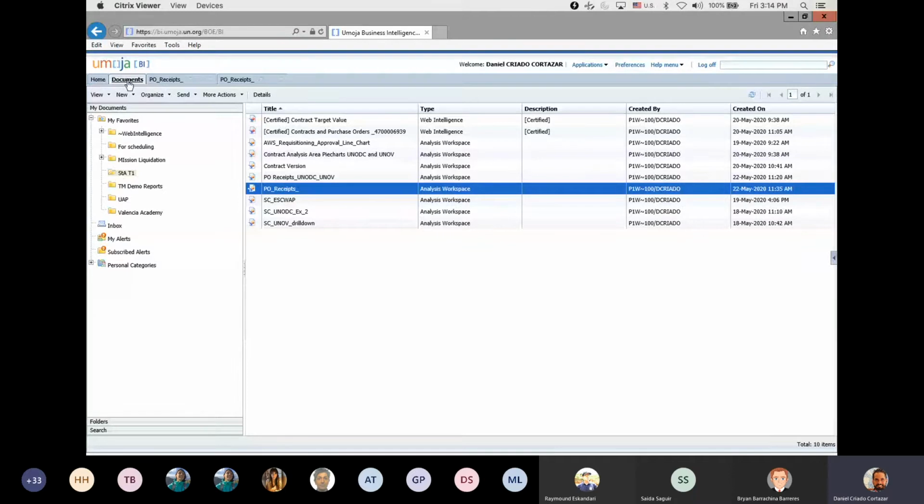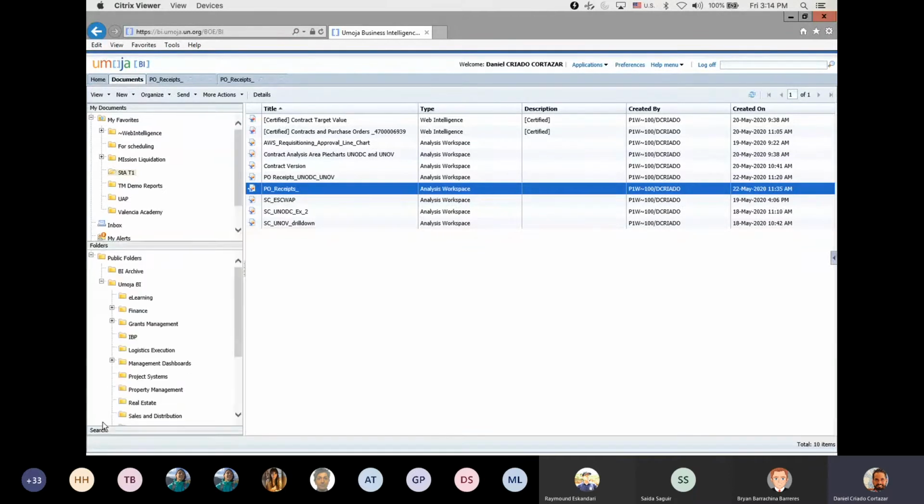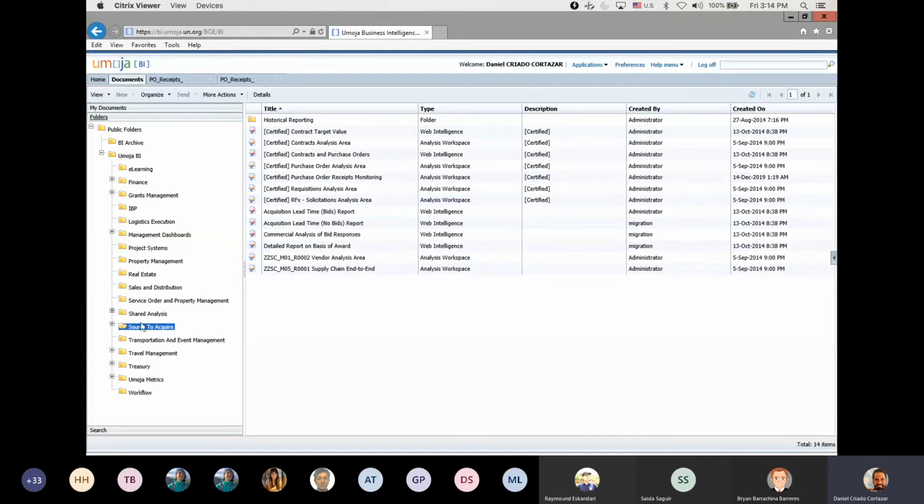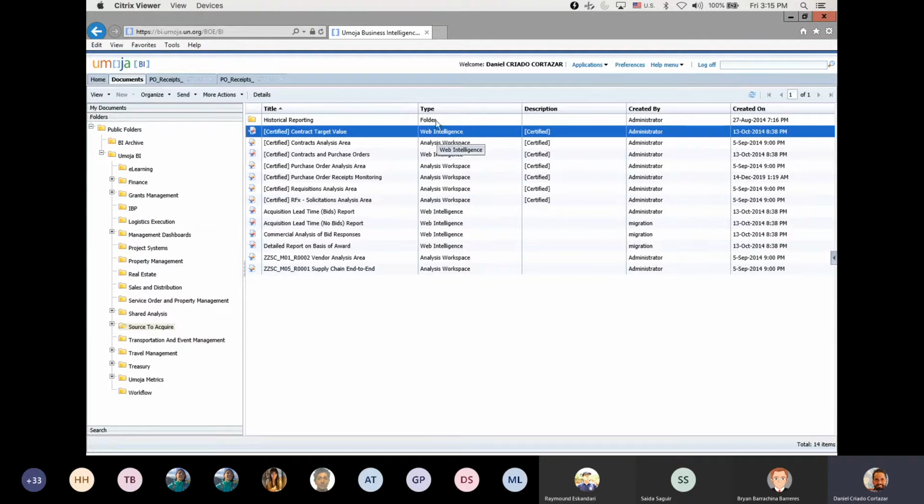Remember that our folder, the famous source to acquire folder, is just below the shared analysis folder in production. I've been in contact with some of you throughout the week. You were a bit preoccupied about accessing these T codes, the user access provisioning part. Do not worry if you only see seven elements. If you do see those seven elements, that means that you have only a basic role for source to acquire, meaning that you will have access to these web intelligence reports.